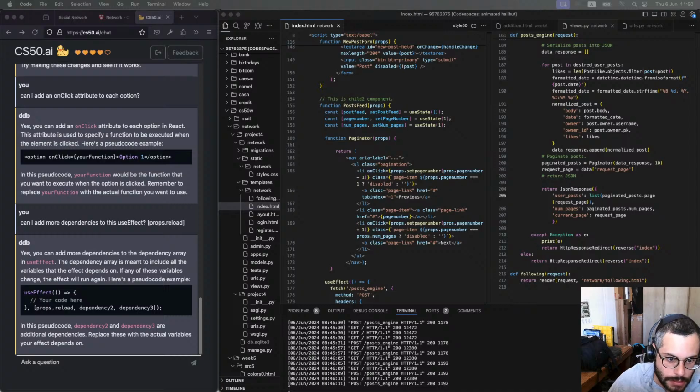So even when the class name is disabled, I'm still able to click.